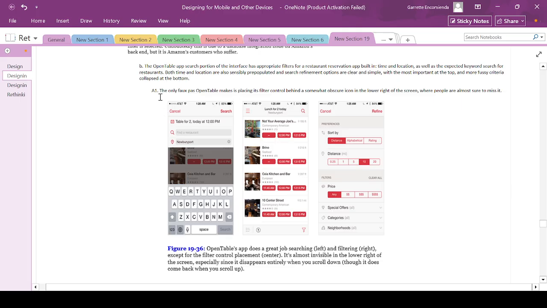You have a top bar, and then you have this, I think it's a drawer, something like that. Yeah, I think this is a drawer, which is a combination of search, filter, and sorting controls. And search refinement options are clear and simple as well, with the most important at the top and more fuzzy criteria collapsed at the bottom.